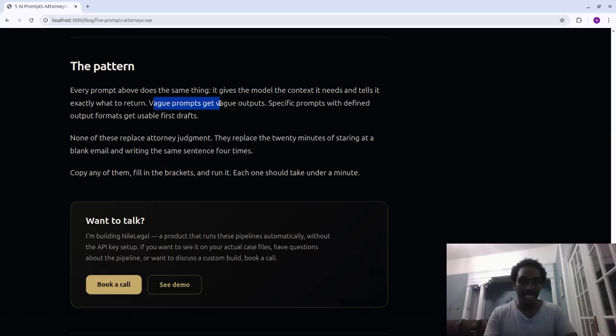Now again, none of this replaces attorney judgment. As I said, it's still your responsibility to fact check and proofread anything that the AI outputs. The AI is just a tool, but it doesn't replace an actual expert.